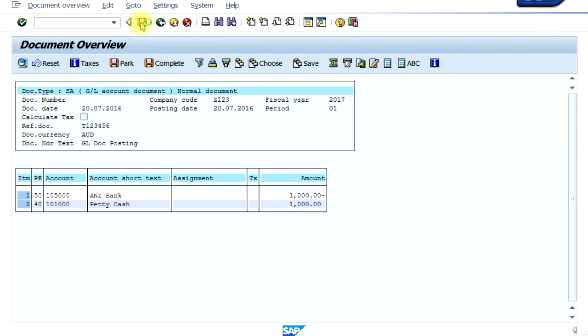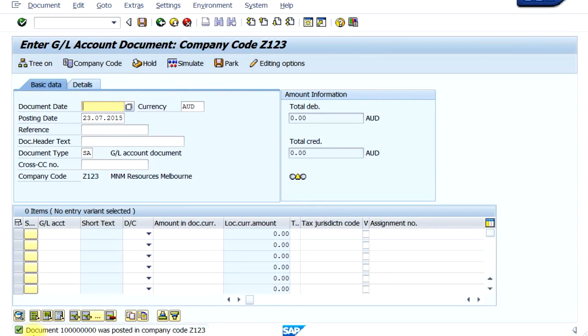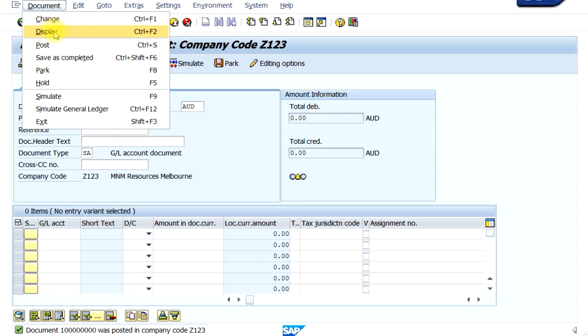And once it gets posted, the system will generate a message saying the document has been posted. You will get it somewhere around the bottom left hand side of your screen. Okay, now you got a message saying document many zeros was posted in company code Z123. Now immediately you can display this document in the system by going to click on document and display.